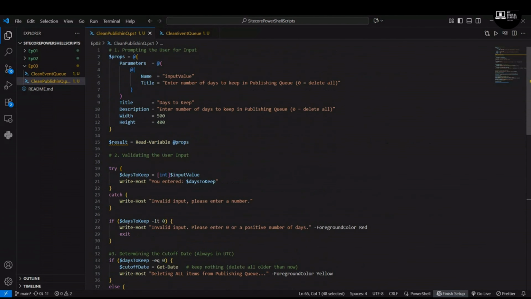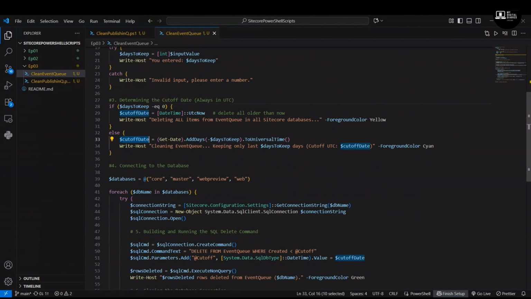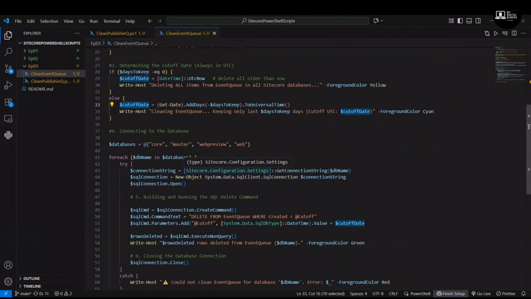Now let's see the clean event queue script. It's similar. The first few things are exactly the same, so I'm not going into detail. Prompting the user for input is the same. Similarly, we are getting the input from the user on how long we should keep the data. Then we are validating that input, and then we are calculating the cutoff date here. Now the key difference between publishing queue and event queue is that the publishing queue exists only in the master, but the event queue exists in all the databases.